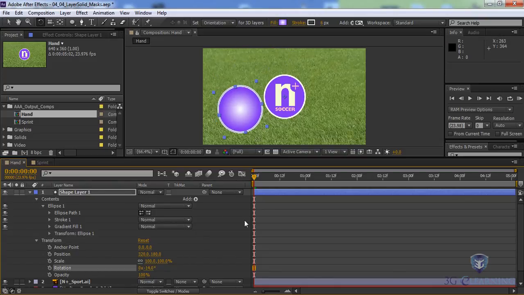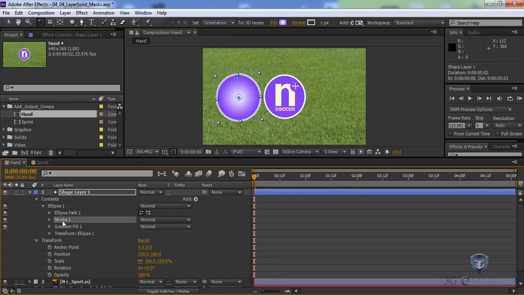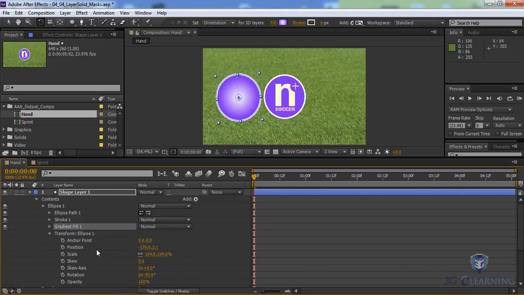So let's undo. Most of the time when I'm working with shape layers, I animate this specific parameter that I'm dealing with. So if I'm dealing with this one ellipse, I can go ahead and make the adjustments to its transform options. You can have more than one shape on a shape layer, and as a matter of fact, you can add more parameters to the shape layer as well.